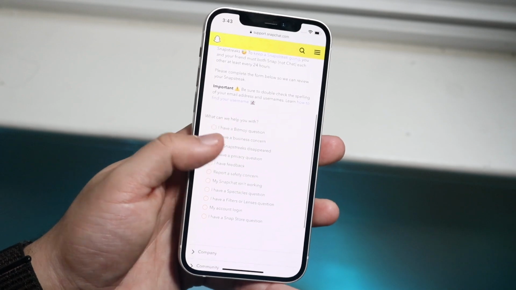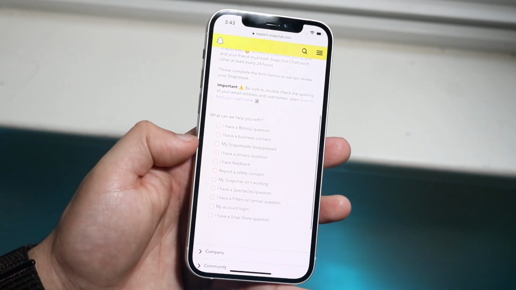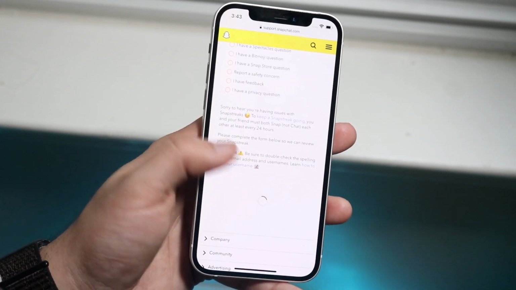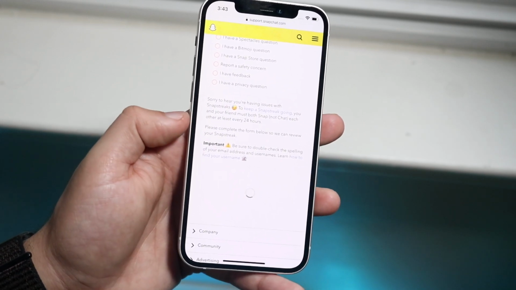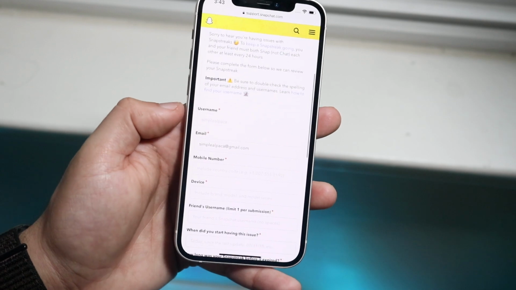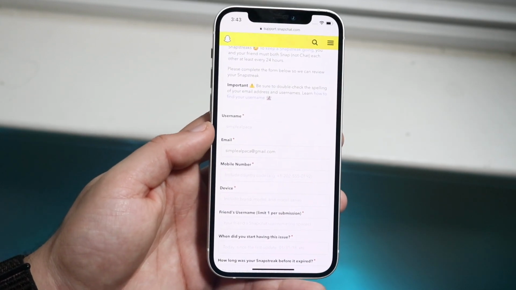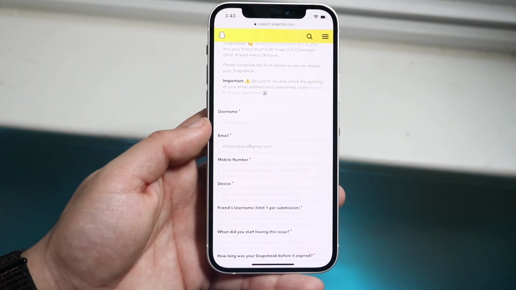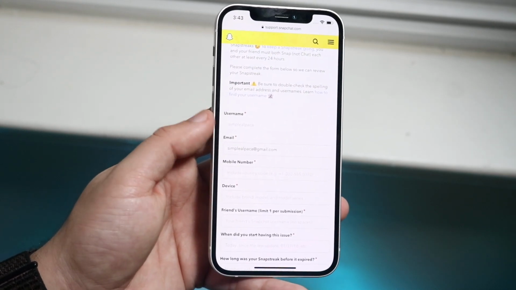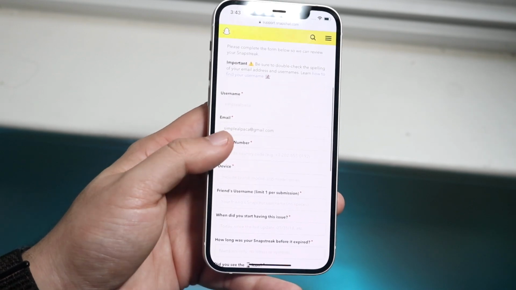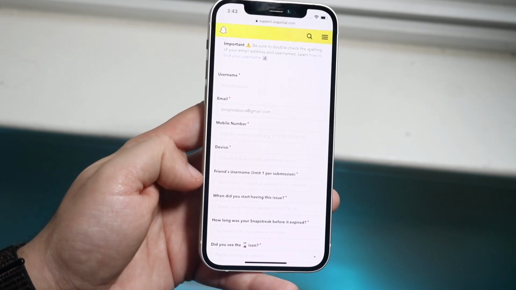That's perfect. What you want to do is look at this little option and click my snap streaks disappear. So you want to go ahead and click that. It'll give you a little bit of different information here, but most of the time, as you can see, it does ask you for your username and your email and all that. Now, if you followed my steps before, then some of this stuff should be auto-populated, but if you didn't, that's perfectly fine. You want to type in your username, your email, your mobile phone number if there's one associated with your account, your device, your friend's username.